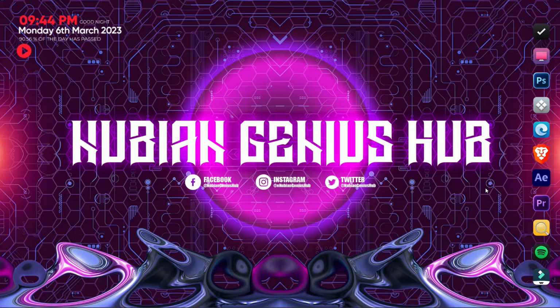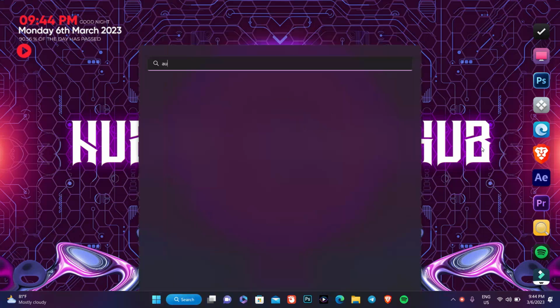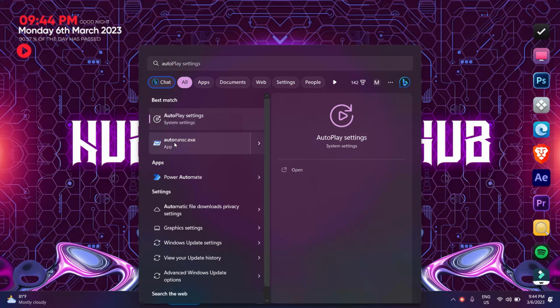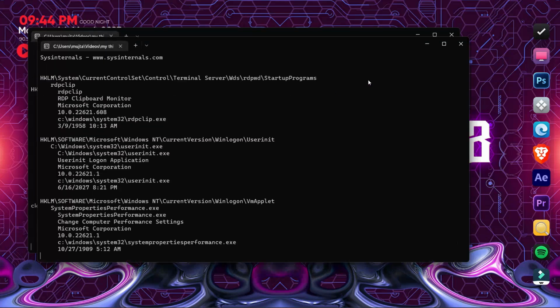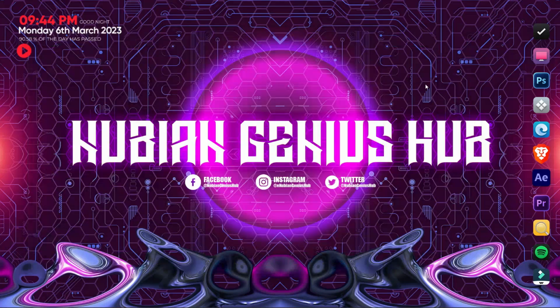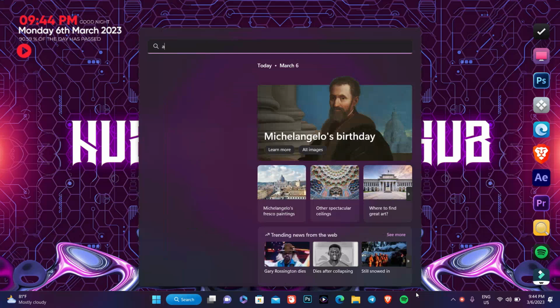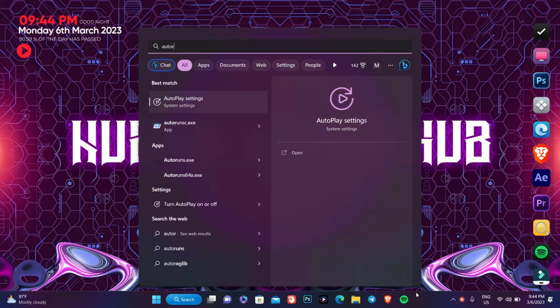Today I'm going to show you how to use Autoruns on your Windows. If you did not know, Autoruns is one of the apps that helps your computer function better. It works in the same way as the Task Manager, but it gives you more advanced features, and it's going to help you a lot. So let's run Autoruns.